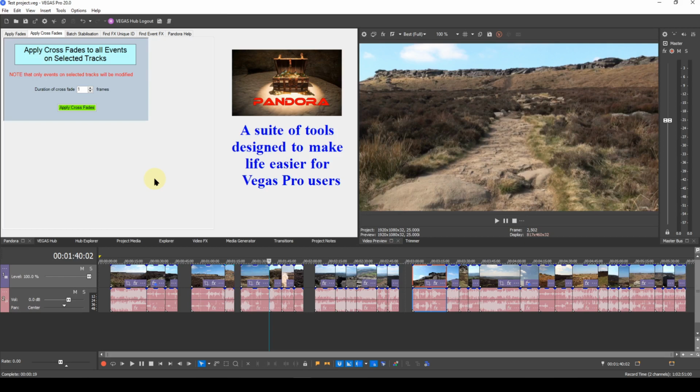There's another function the tool performs. If there are any gaps between events, they will be closed when the crossfades are applied. Let's see it in action. I've loaded a project containing a number of video events, and there are no crossfades. I need to crossfade the audio events as well as the video events, so I'll select both tracks.